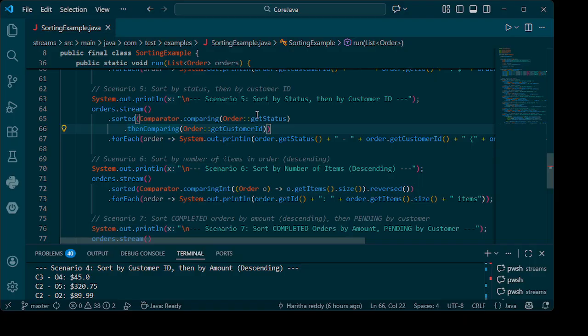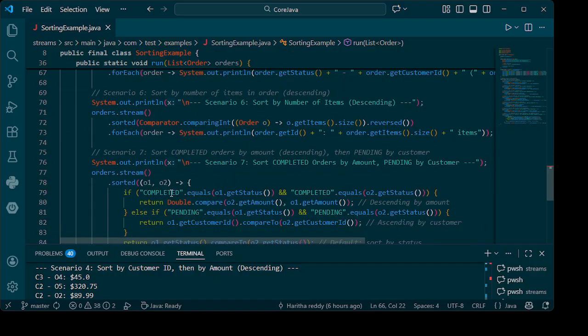So what you have to do, you have to use an if condition. What is your if condition? So you say sorted, since you have 2, O1 and O2, right? Completed orders by amount descending. So if completed equals O1.getStatus and O2, both of them should be completed. That is the first criteria. And you're going to return Double.compare O2.getAmount, O1.getAmount, descending.